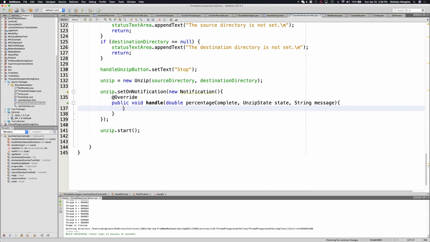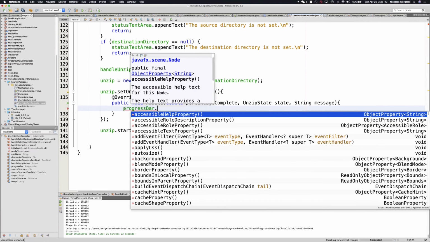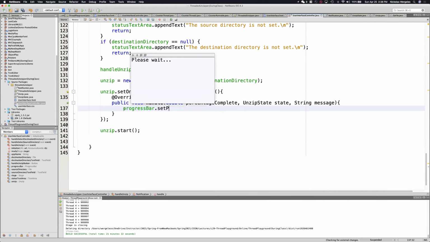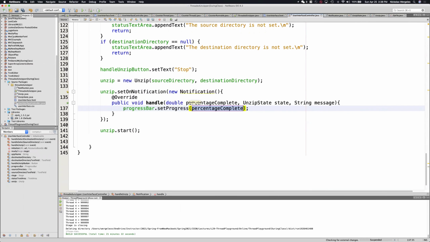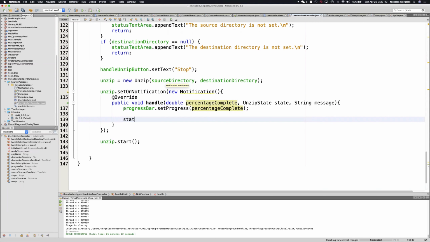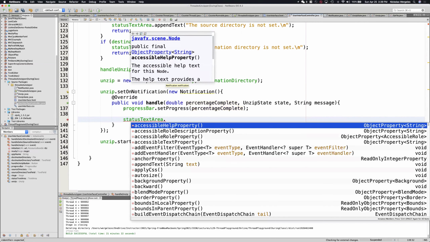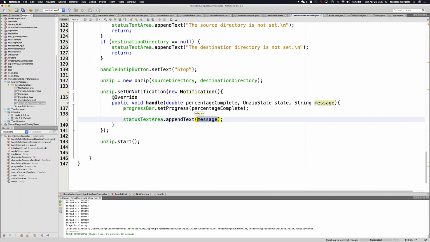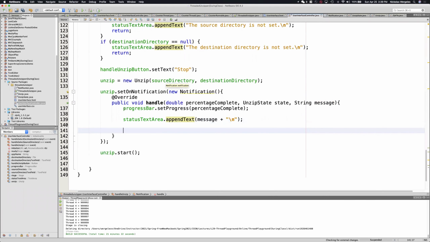First, I want to update the progress bar. So the progress bar needs to be updated. We're going to do set progress with the percentage complete. We're also going to update the text area. So the status text area, we're going to append text. We're not going to set the text. We want to leave all the messages there. We're going to append the text with the message, and we're going to add a new line, because a new line is not going to be added by default.